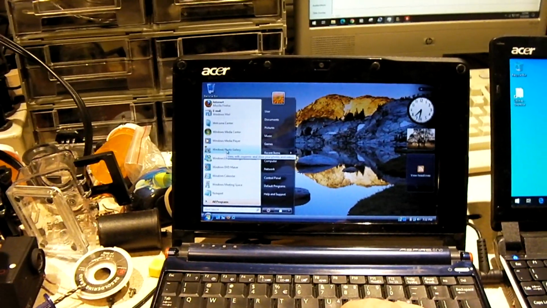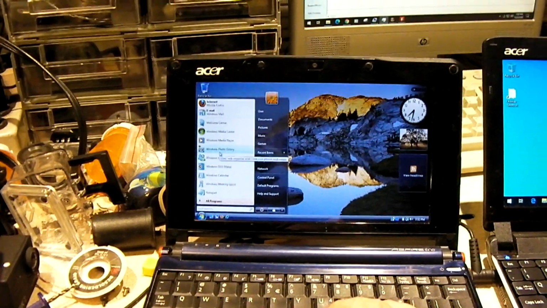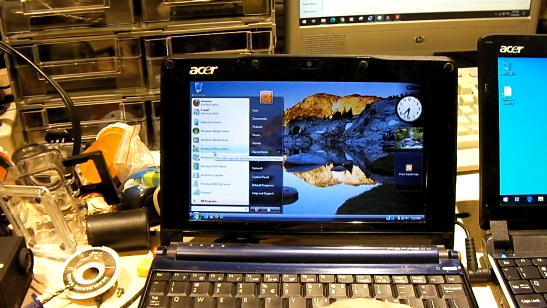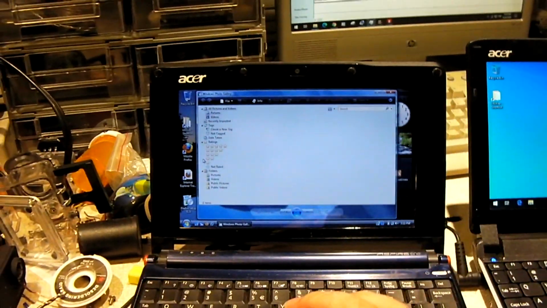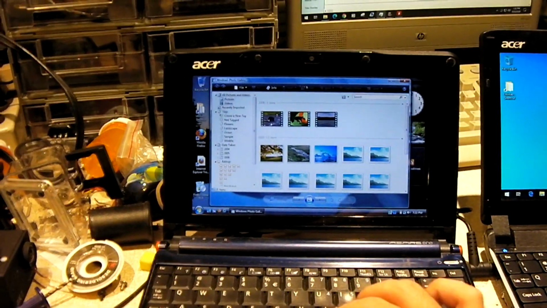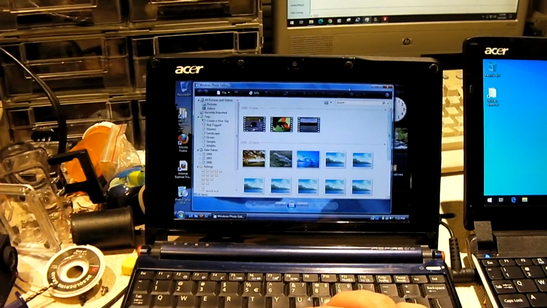But in Windows 7, you could get the Photo Gallery as a download from Windows Live. The simple fact is that this stuff was included in Windows Vista. You didn't have to go out and download any Windows Live applications. It was all there.